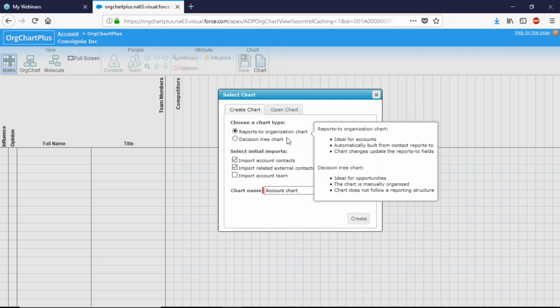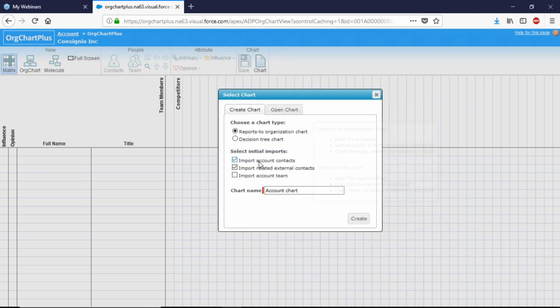You've got these two different types of charts here. In case you aren't aware, a reports-to chart uses the reports-to field in Salesforce to help you pre-populate charts, whereas a decision tree chart is a more free-flowing chart, so you can put people at the top of the chart who don't necessarily report into the people above them. It just allows you a lot more flexibility in terms of the chart you're building. You're then able to import contacts from your account in Salesforce, and because the tool is native, it uses all the information in Salesforce.